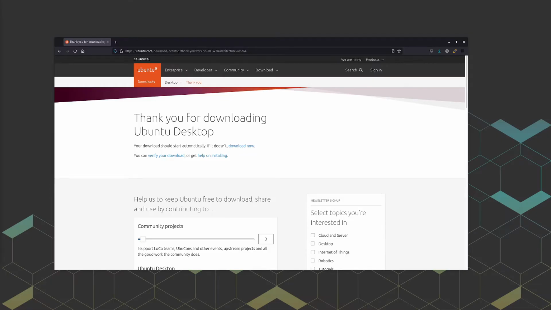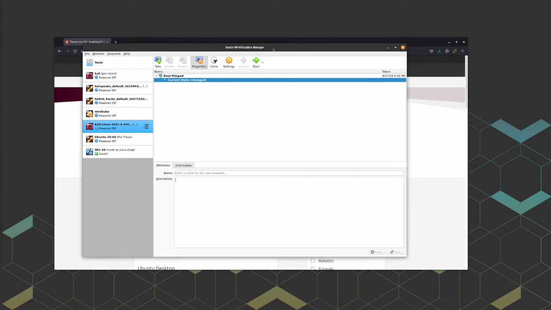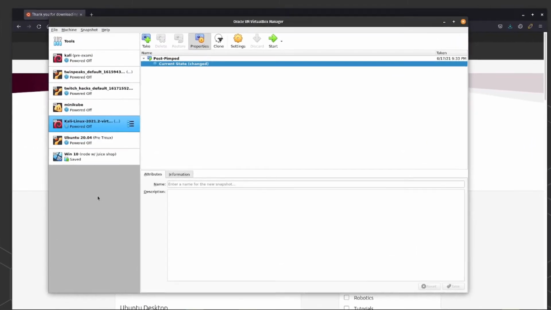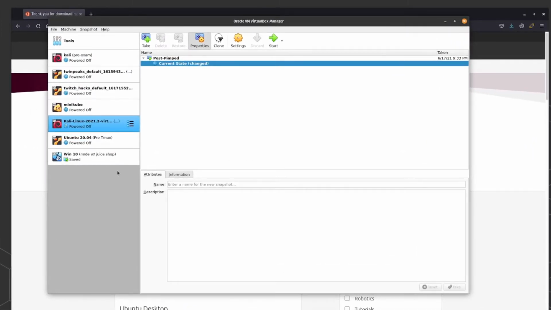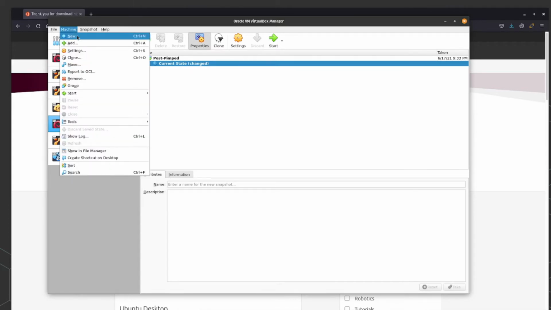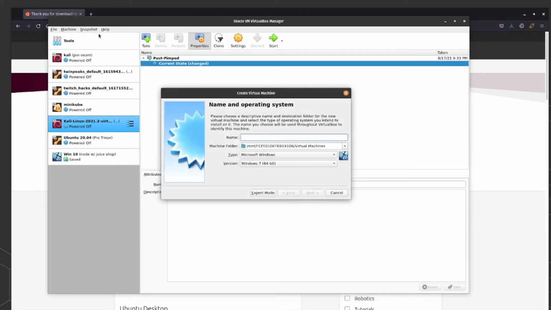And now that the download is just about finished or wrapping up, we're going to be moving on to the part where we actually create our virtual machine. As you'll see, I do have a few already created, but we're going to create a new one just from scratch for the purposes of this video. So to get started, we're going to go up to Machine and click on New, or in this case you can use Control-N or whatever shortcut is applicable to your computer.